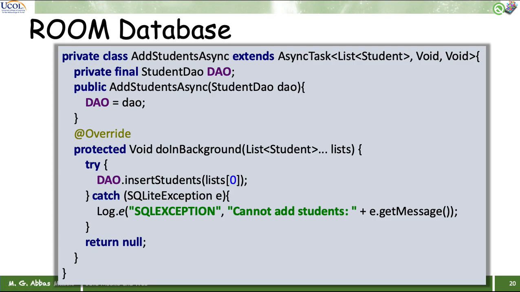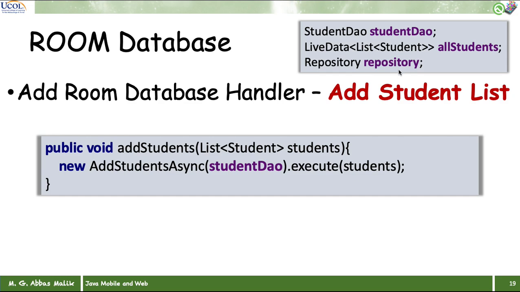So this is the implementation of our room database handler. We have 3 variables inside that room database handler: the student DAO, the student data access object, and the repository object that we will be creating later. We also have a public method which helps us add a student in the database, a public method which helps us remove a student from the database, and a public method which helps us add multiple students inside our database.